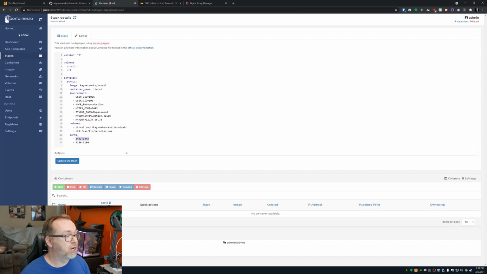So basically, all you've got to do at this point is come over here and click deploy the stack. Of course, mine says update the stack because my editor was already full. I've already done this. It's already in there. So that's why mine says update versus deploy. So go ahead and click that, and then we will come back when that's actually deployed.